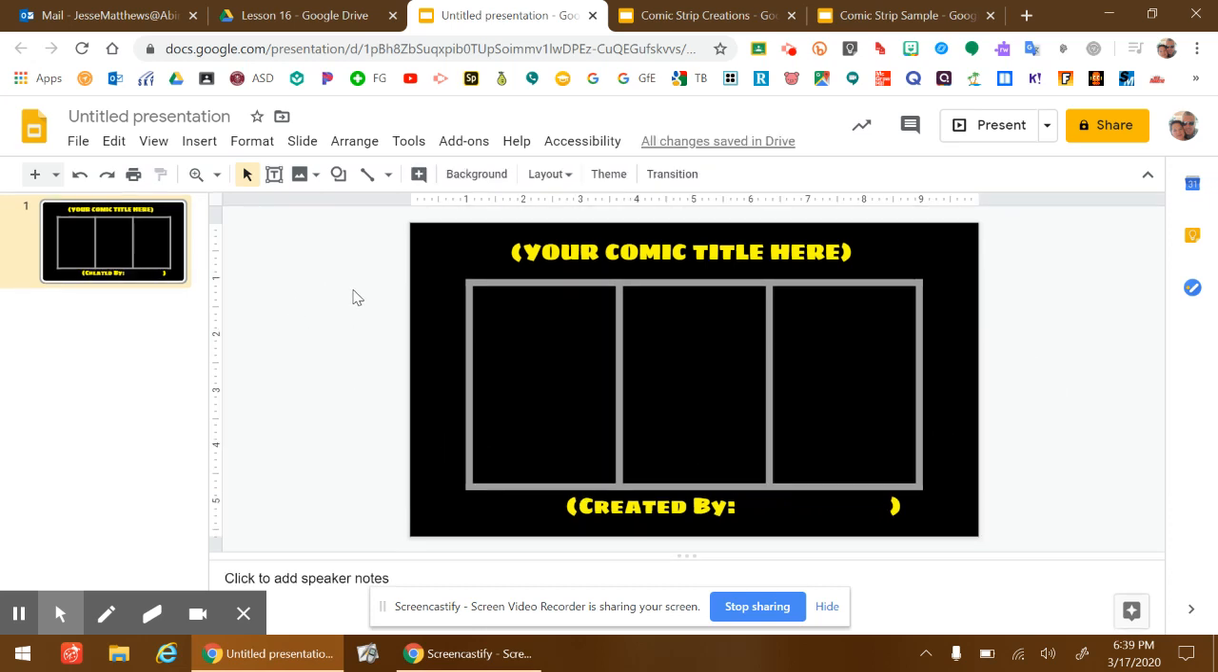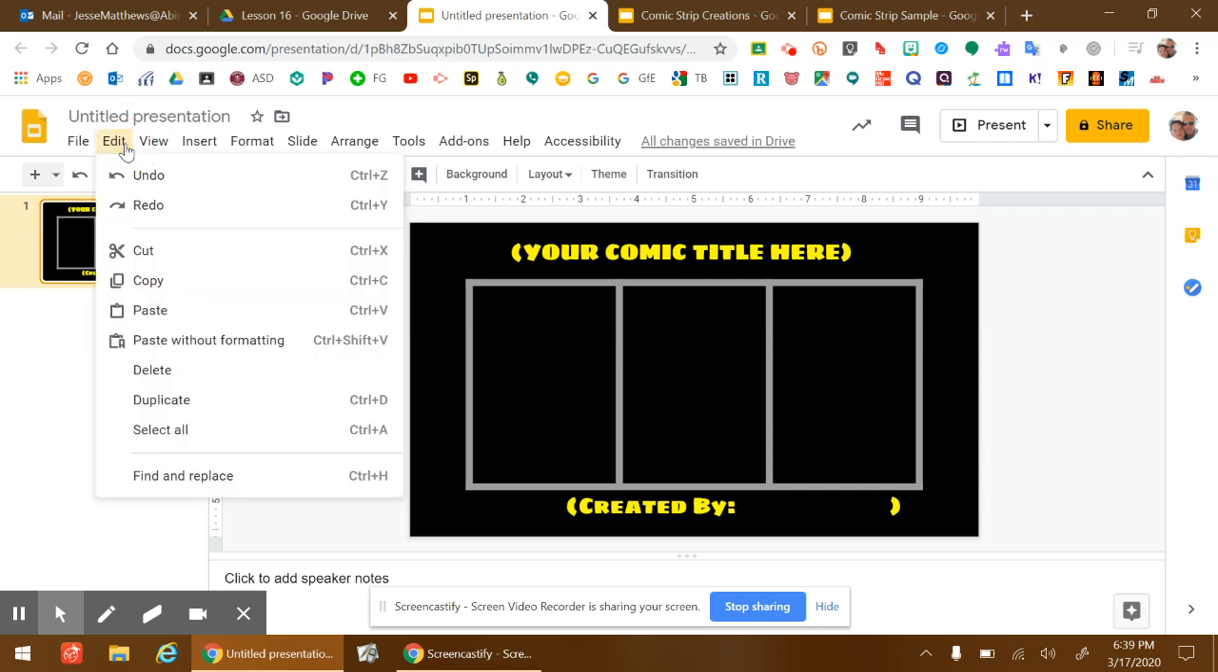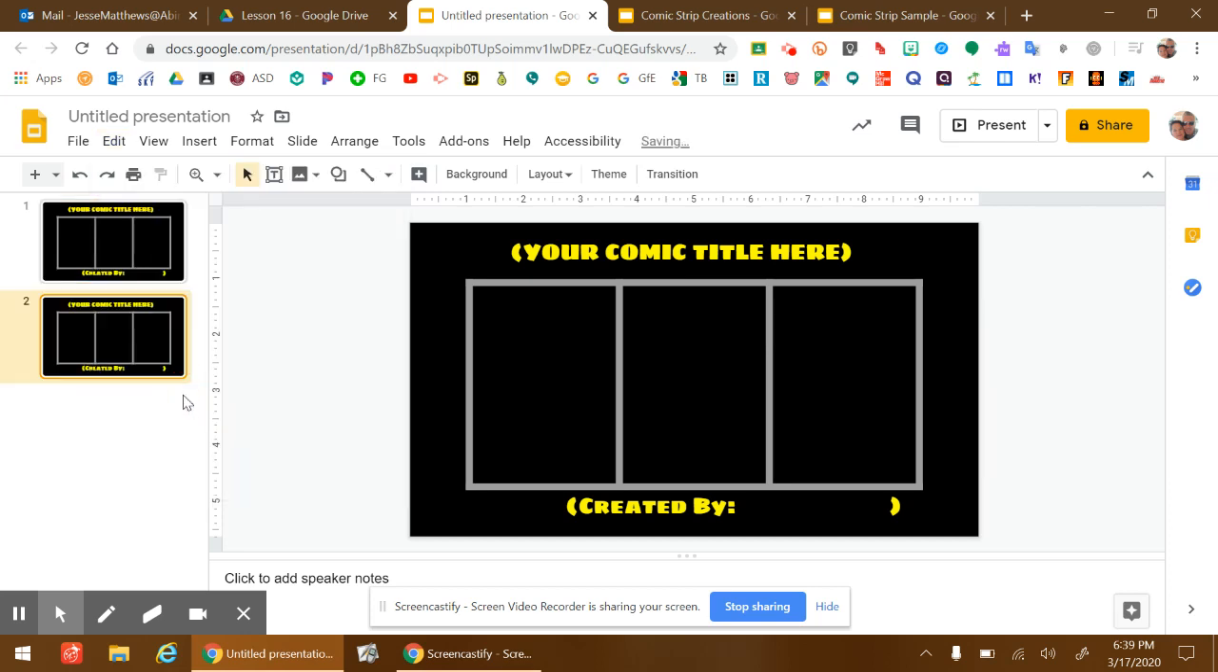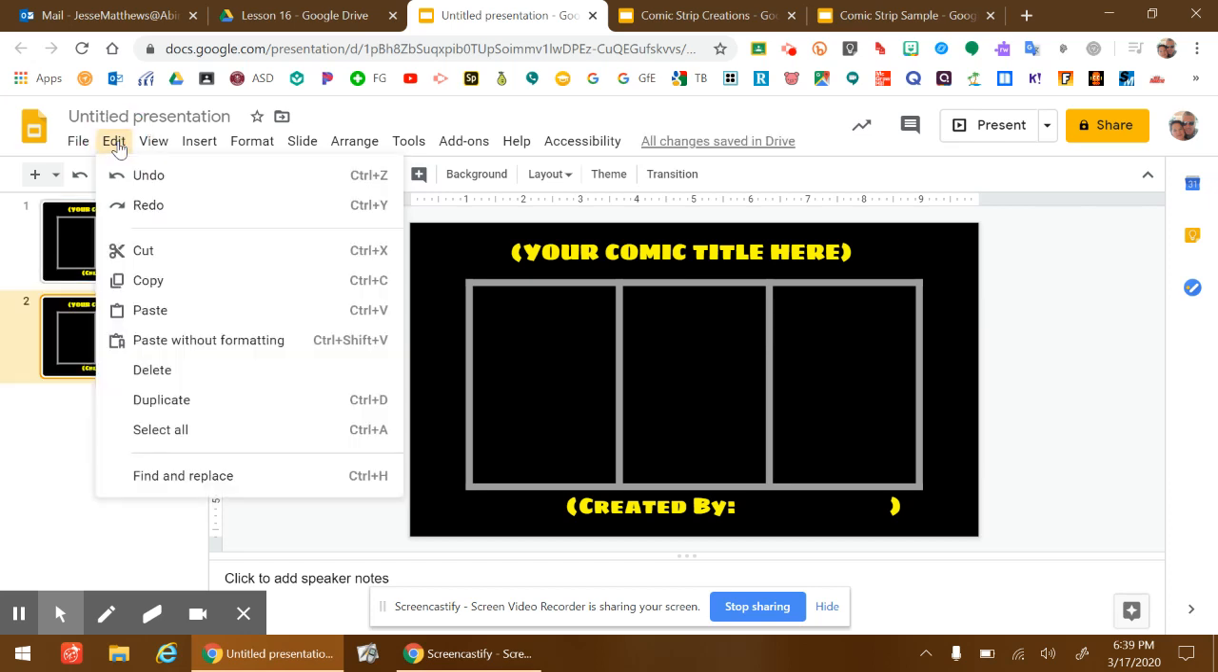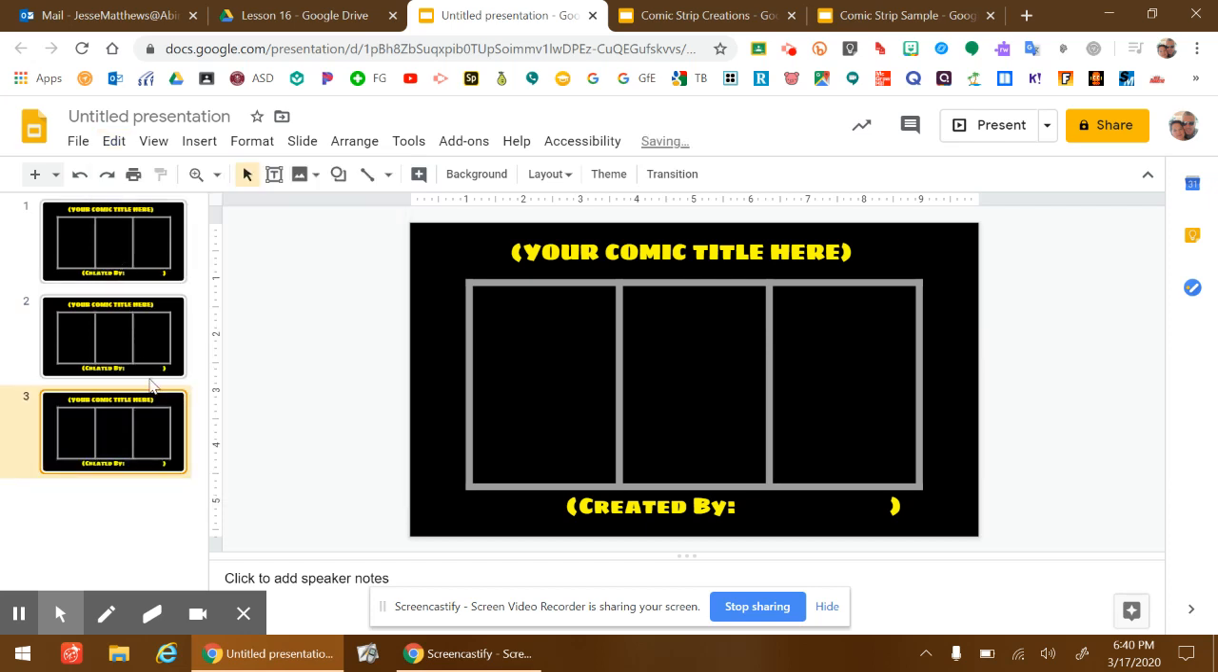Now, before I go into giving more instruction, I'm going to make sure this slide is highlighted here on the left. And I'm going to click Edit and Duplicate. And I'm going to do that twice more so that the kids have at least 3 different slides to work with as they create their comic strip.